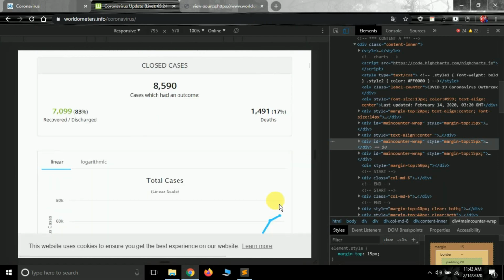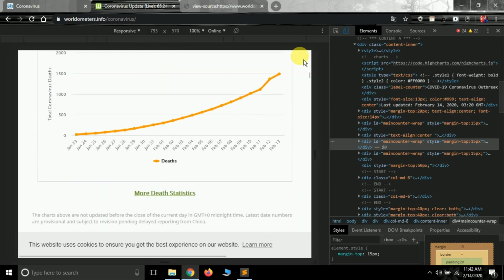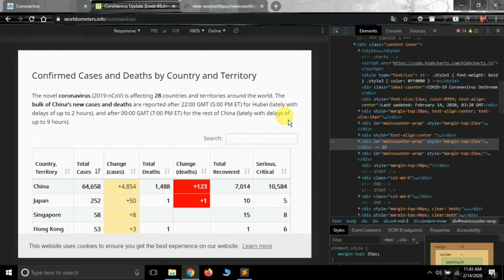Now we have to extract the table here. Hope you understood it. At any point of time, if you are not able to understand anything, you can just ask in the comment section.